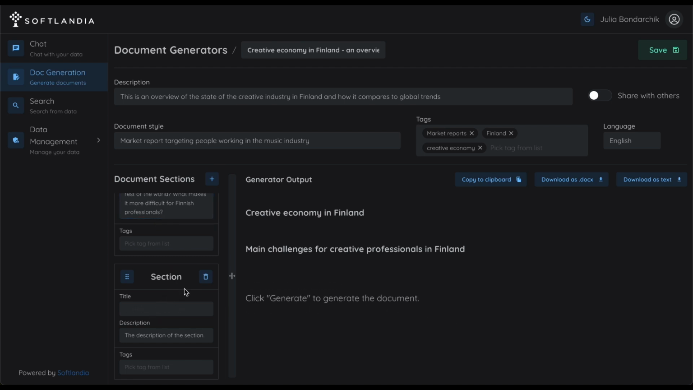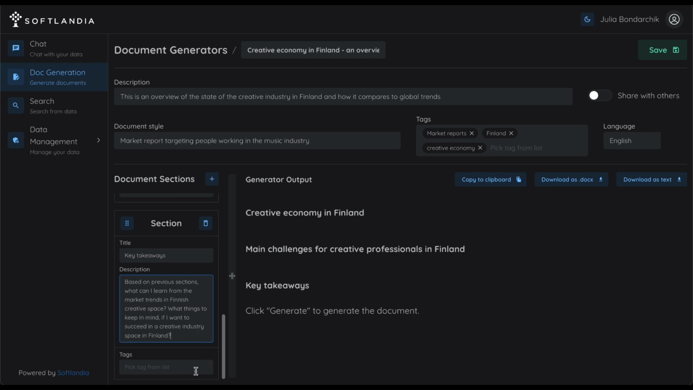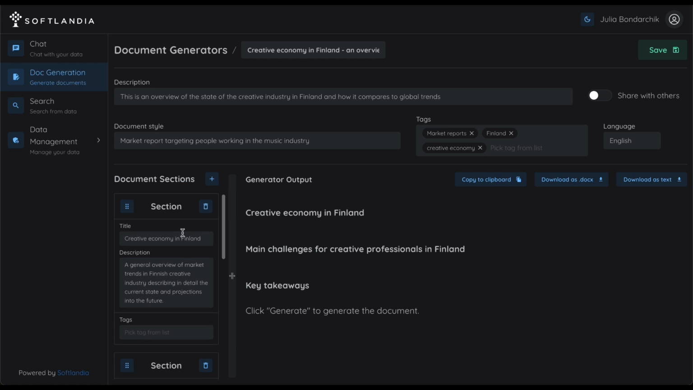And now for the concluding section, we would like to see what are the key takeaways from this report, and right here, based on the previous sections, what can I learn from the market trends in Finnish creative space? What things to keep in mind if I want to succeed in creative industry space in Finland? And that's about it.